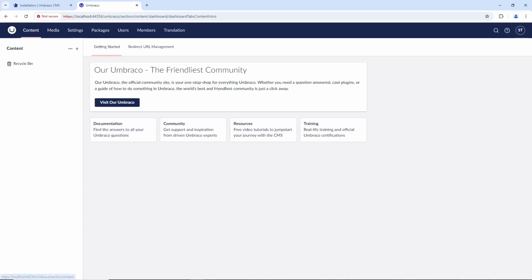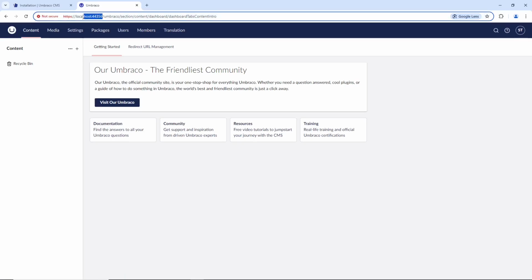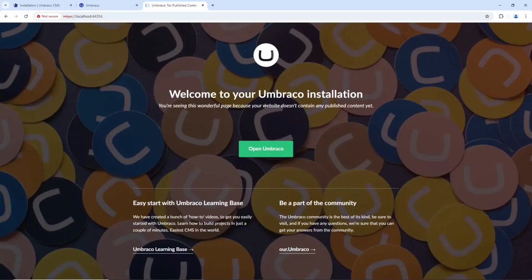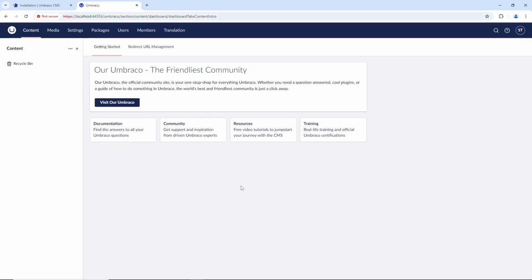All right. Now, so this is the back office. Let's just take a quick look at how our front end is looking. Yes, so this is what a blank Umbraco CMS page looks like. This means that there is not yet any content published, but we're about to change that, of course. So let's head back to the back office here.